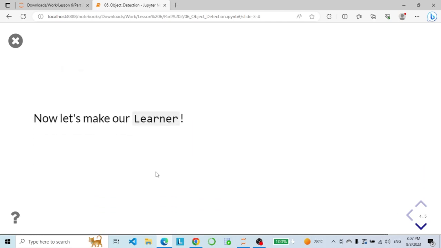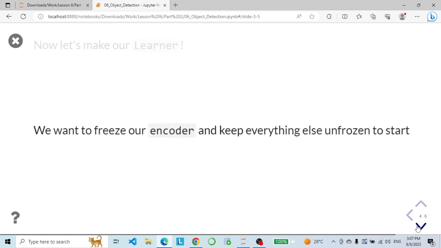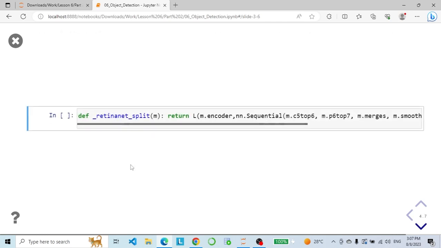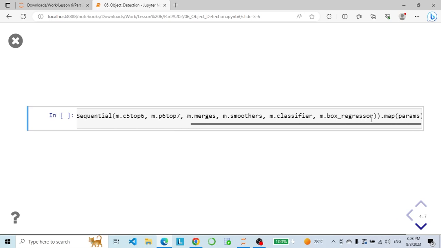Now we are going to make our learner. So here we define a function called RetinaNet split. The purpose of this function is to split a model into different components for training. So first it creates a list called L. This list contains several components of the model, including encoder, C5 top 6, P6 top 7, merges, smoothers, classifier, and box regressor. And then it applies the params function to each component in the list, which returns the trainable parameters of each component.